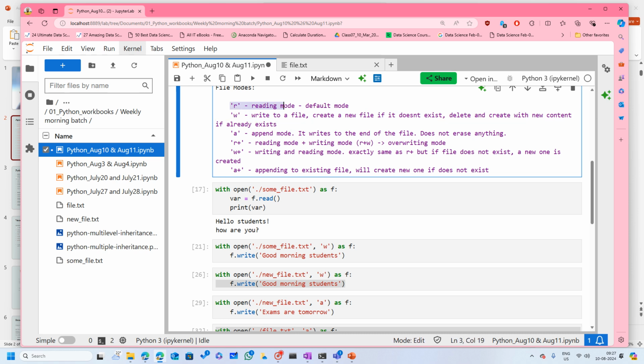Read mode reads. Write mode, if something already exists, deletes it completely and creates whatever you have passed. A mode appends, this is clear. R plus mode is opening the file and writing to the file. It's more like overwriting. So whatever extra part was already remaining will continue to exist, but whatever new content you have passed will overwrite the older one. So that is R plus.